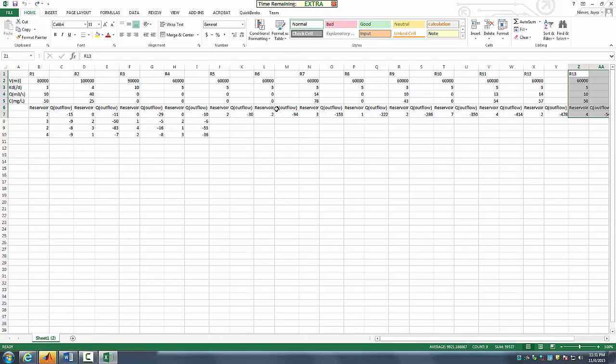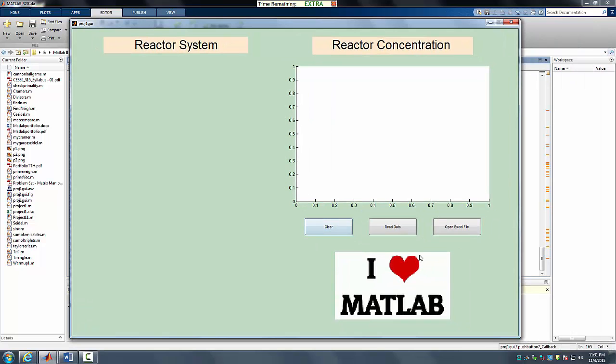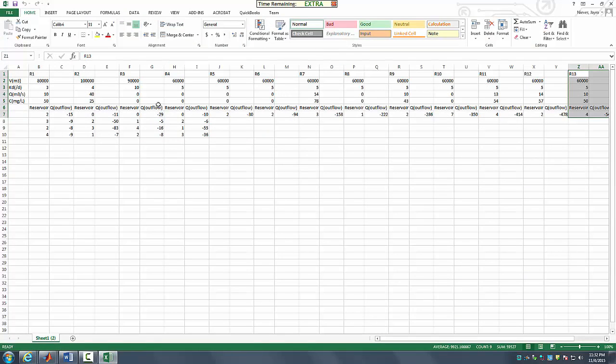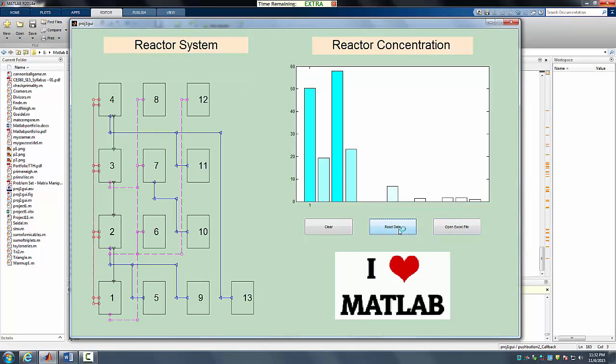Once you input your information, you save it, and then you exit. When you previously ran your script, this popped up. If you want to make any changes, you just press open Excel file, and the same Excel file will pop up with all your information that you put in the previous step. Whatever information you have in the Excel file, you click your read data button, which reads all the data in your Excel file and outputs it here.